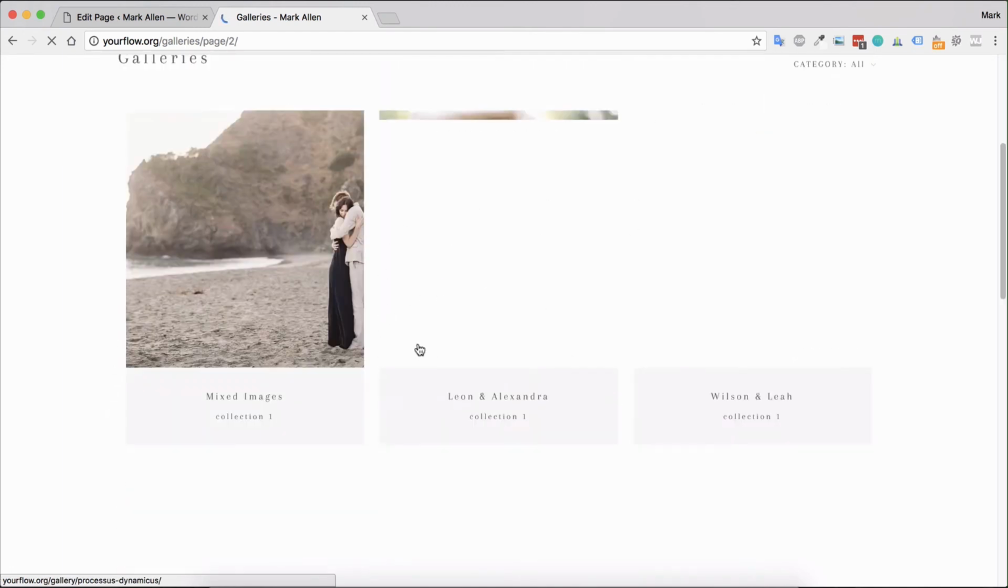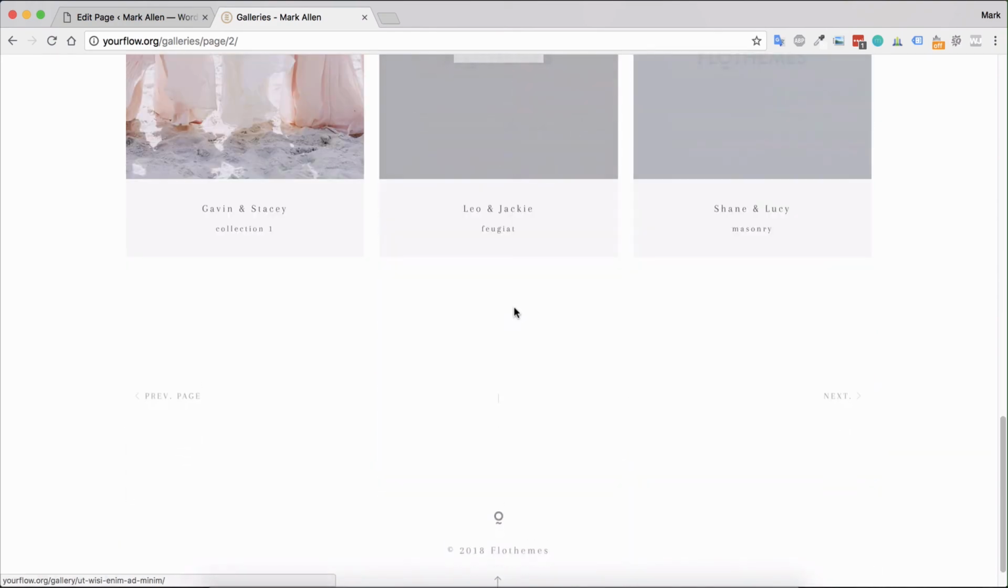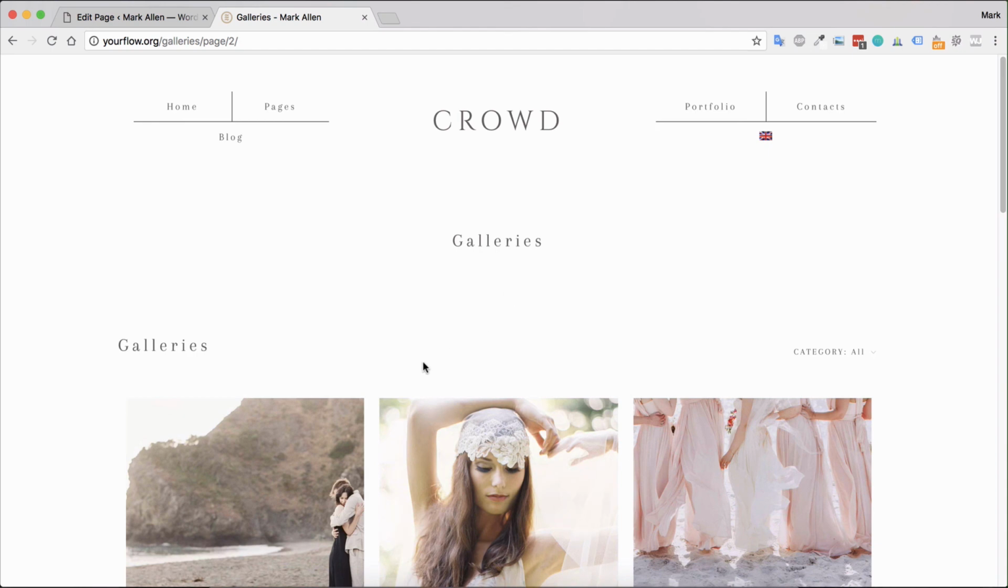Now again, it really does come down to how many galleries that you choose, how you want to position your portfolio, but you have various options to set up your pages and start displaying your galleries. So that's it, folks. Go ahead, create your page, add your listing block to the page, and you will have a great portfolio for your website.